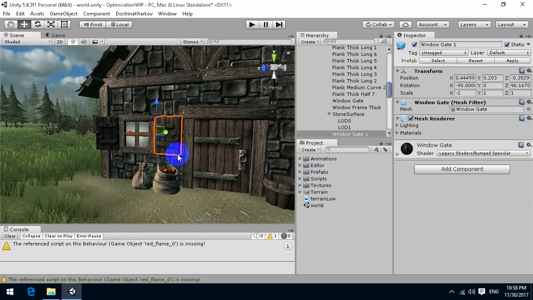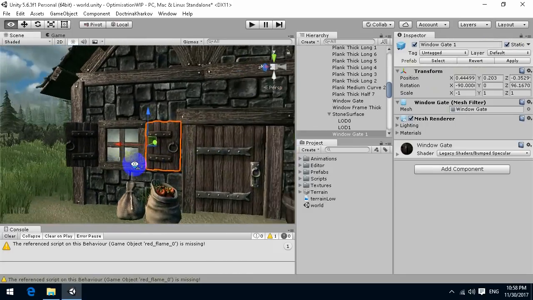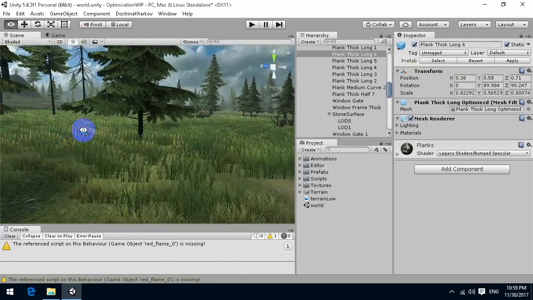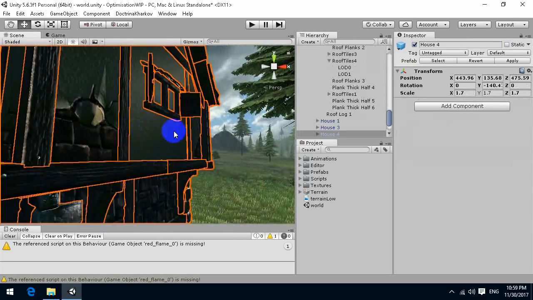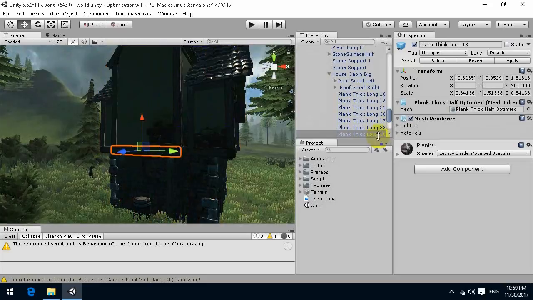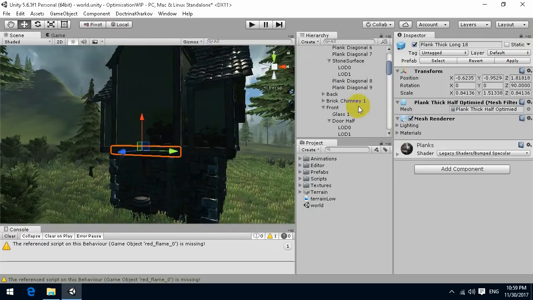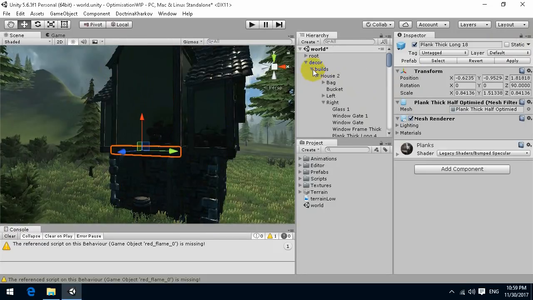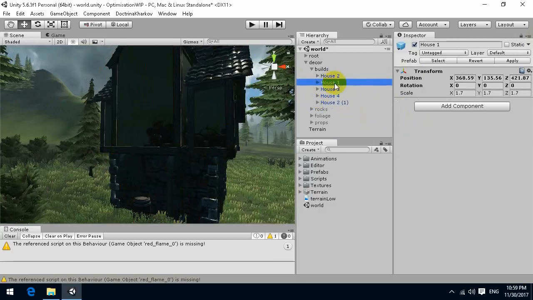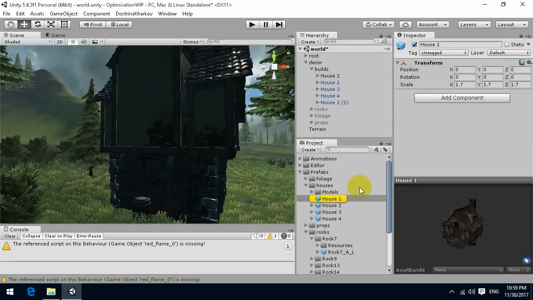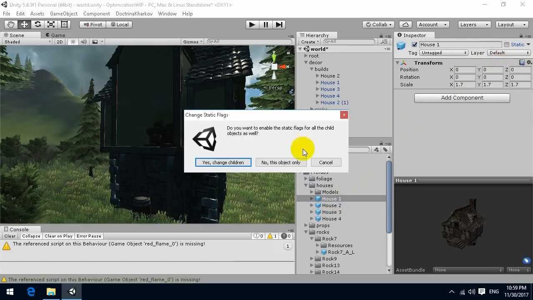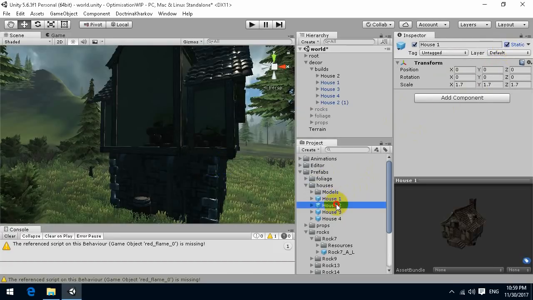Why static? All objects that should be combined must be marked as static and will not move in the scene. This means that we can't animate them, use them in physics, or move them. As you can see, static can be applied separately for each part. But our buildings are created from a prefab, so we can just turn the static option on and apply it for the wall building. Yes, change children for all.